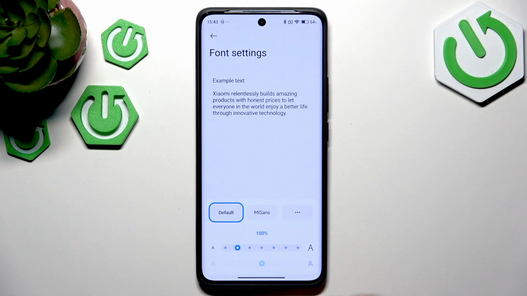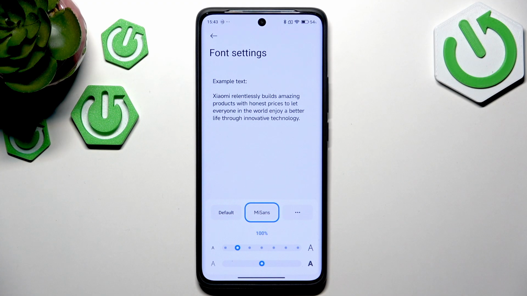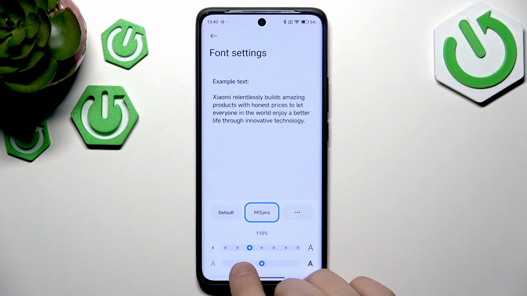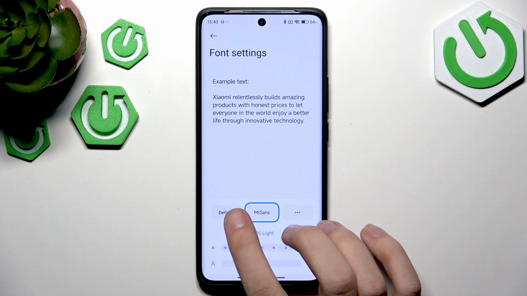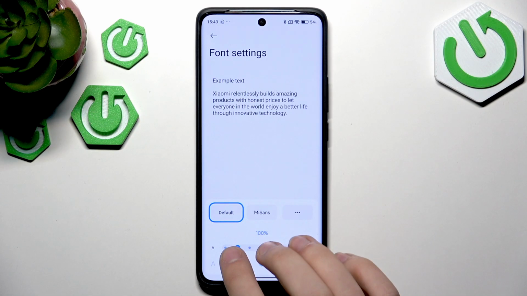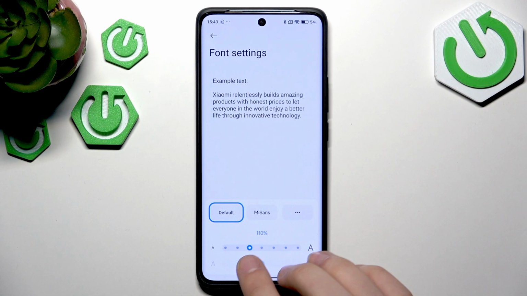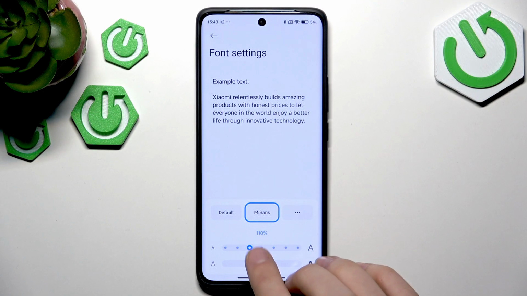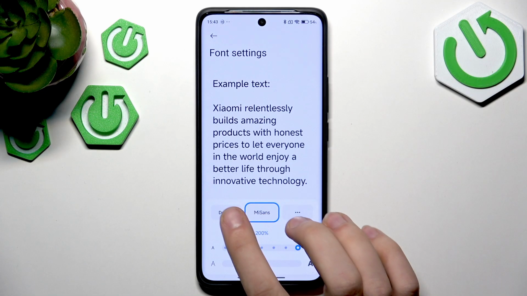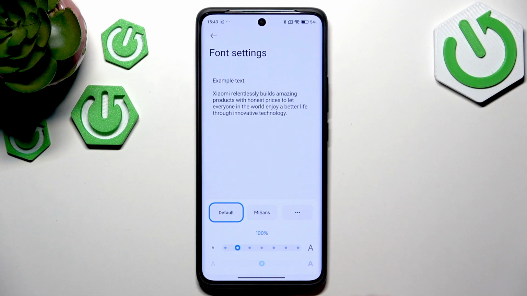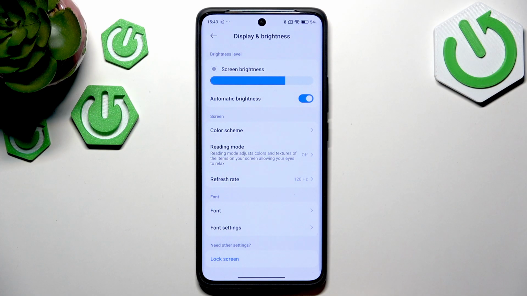Tap font settings. Here if you change the font, for example to Mi Sans or any other different themes, you can change its size. On the default you can, but I mean if you change, you can change the font weight also. So you can here, as you can see, change the font size only on this normal one, and font weight and size on the custom one. Let me for example leave it as it was by default, and this is about the font.